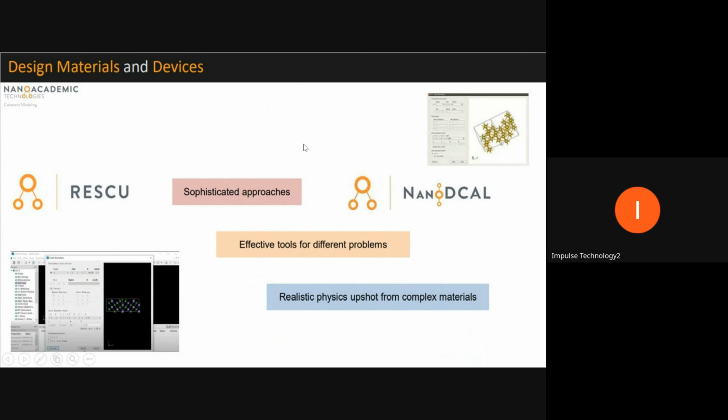So this is the general overview of our tools. Both RESCU and NanoDCAL are the two main tools for a broad range of material and device simulation. They include a broad range of advanced methods for simulating complex material properties at different levels. Also, they have tools and toolboxes that can be used to effectively prepare the calculation, execute the calculation, and analyze the results that come out from the atomistic simulator. So this is the general overview.